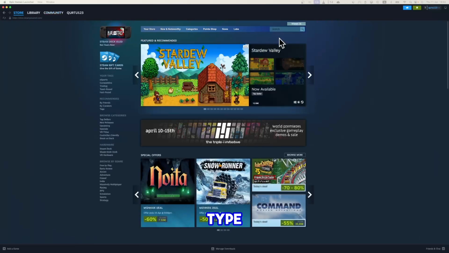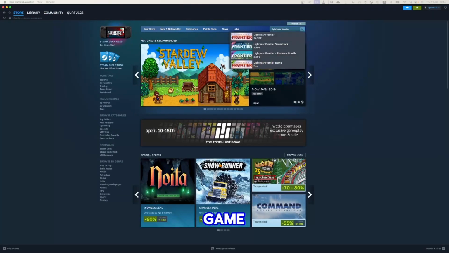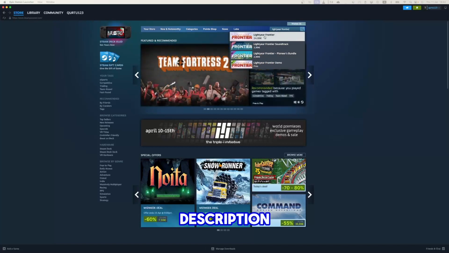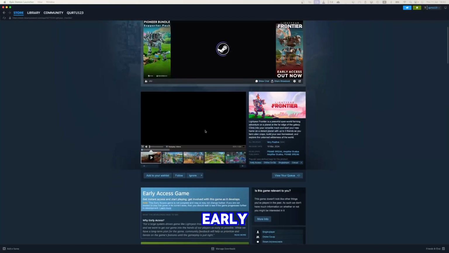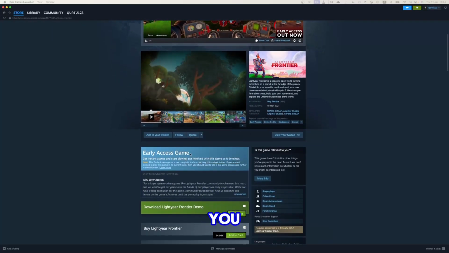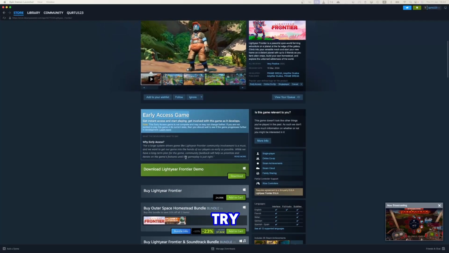In the search bar, type Lightyear Frontier and in the drop-down you will see the game. If not, check the video in the description. If you see the game in the drop-down, click on the game. Right now this game is in early access. You can download a demo version to try it out.